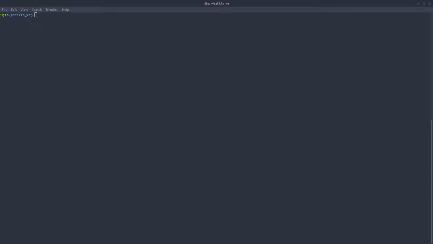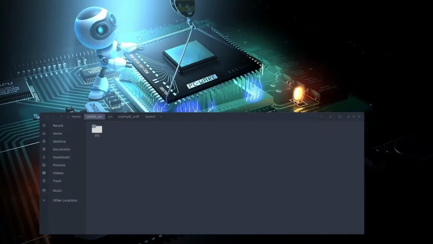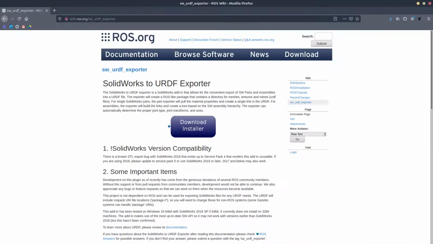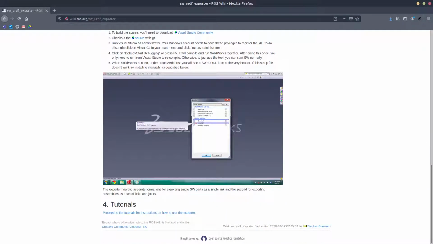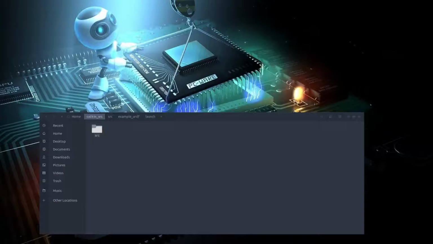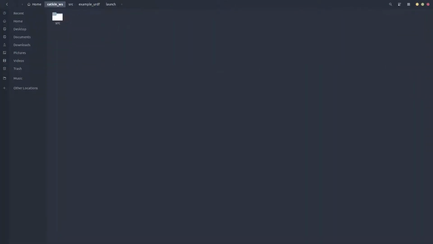First of all, let me refer you to the ROS wiki, where you can take a look at the SolidWorks URDF exporter. You can see on this page how to install it and how to use it, if you're familiar with SolidWorks. I'm in the Catkin workspace now. I have exported a robot model from SolidWorks, and this is the package.